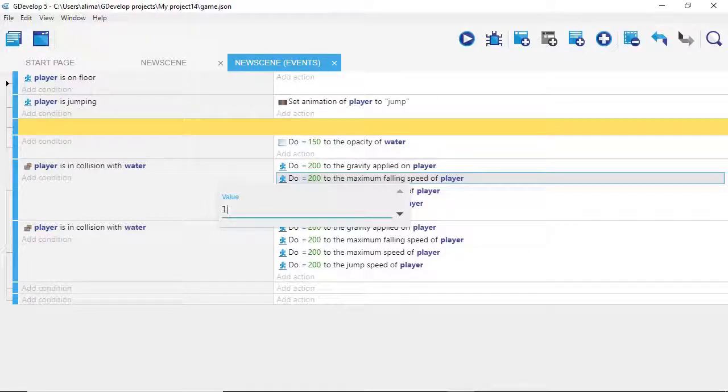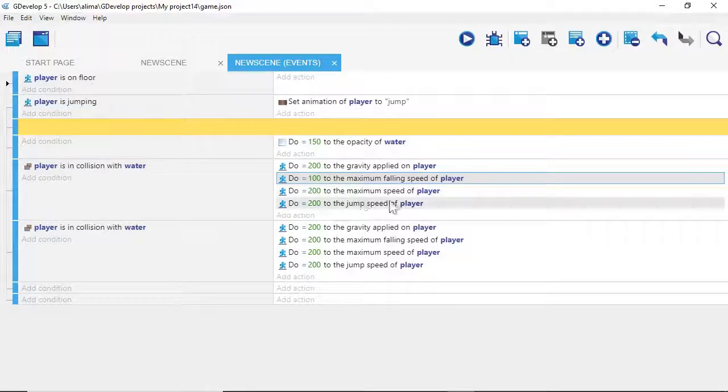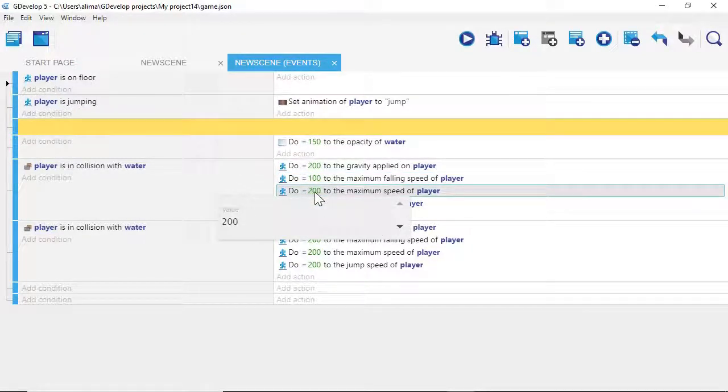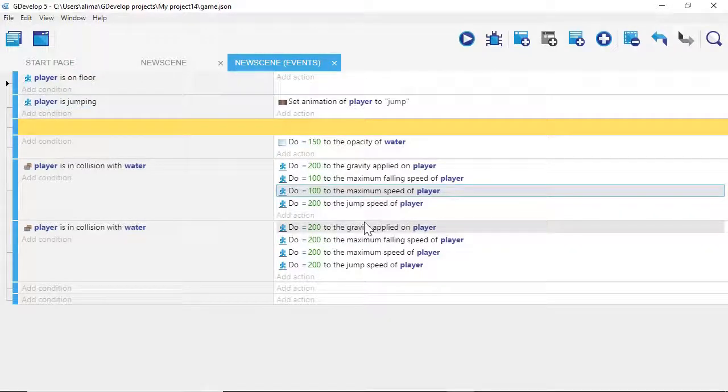And we're changing these numbers so that when the player goes in the water, the falling speed, the maximum speed, the jump speed, as well as the gravity is changed. That's the main thing that makes the player seem like the player's in water. So we're going to change this to 100. And then for the jump speed, we want this to be at 200. So these are the settings for when the player is in collision with the water.